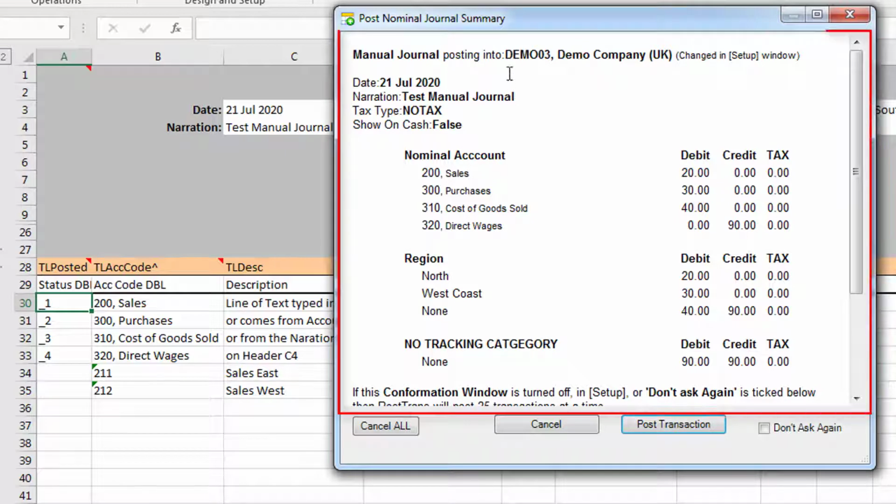It's given me here a detailed summary of the nominal journal it's going to post. So it's going to go into demo 03. It gives all companies a 6-letter coding system. So if you were posting into multiple companies, you'll probably see that if you watch the video on posting into multiple companies, that being used.